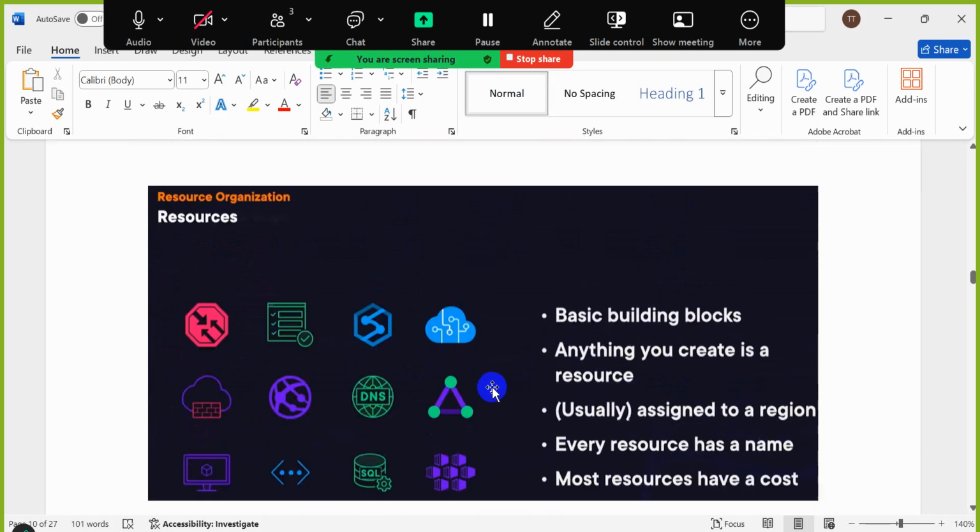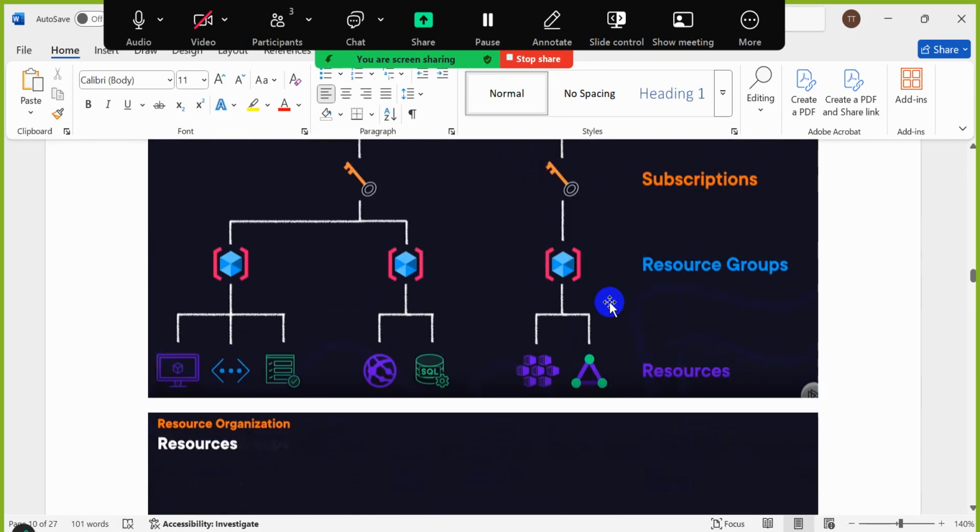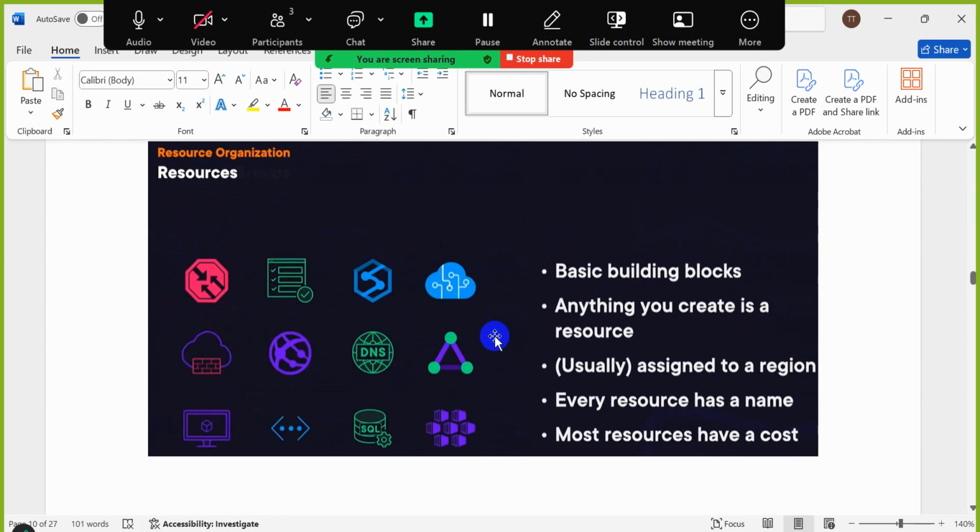First we talk about the resource, then we'll go to the resource group, subscription and management group. So what is a resource? Generally all the services, the basic building blocks, like VMs, data, storage, assigned to a region. Every resource has a name. Most resources have a cost. Some resources are free for a certain time to explore, and then again there is a cost involved. So these are the resources that you already know.